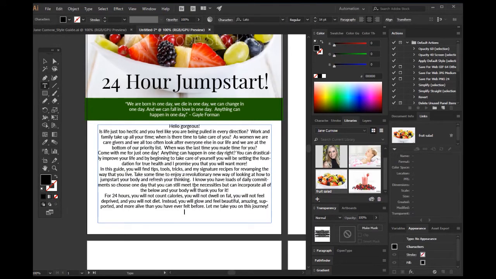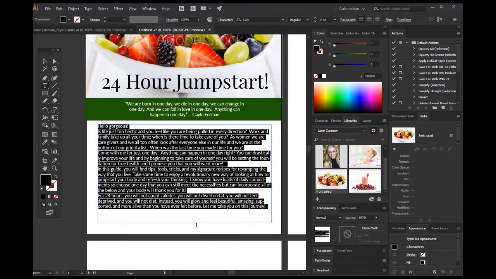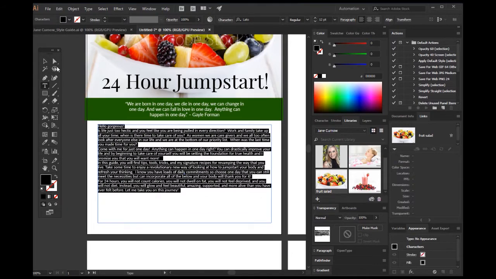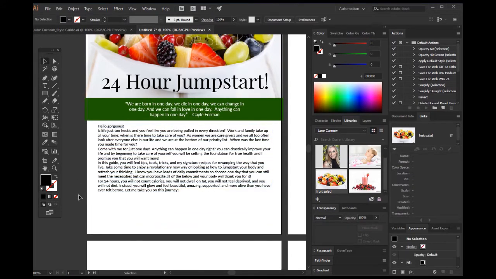And for body copy, I always do left justified. So we'll left justify it. It did already paste it in the right font, Lato, but 14 is kind of large. So let's drop it down to 12. Well, let's see. It's an ebook and people don't want to strain their eyes to read it.